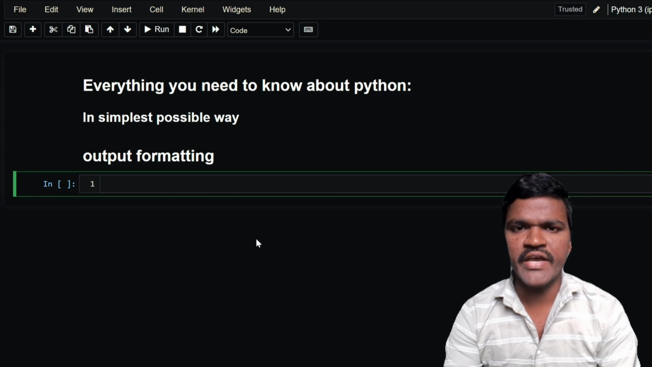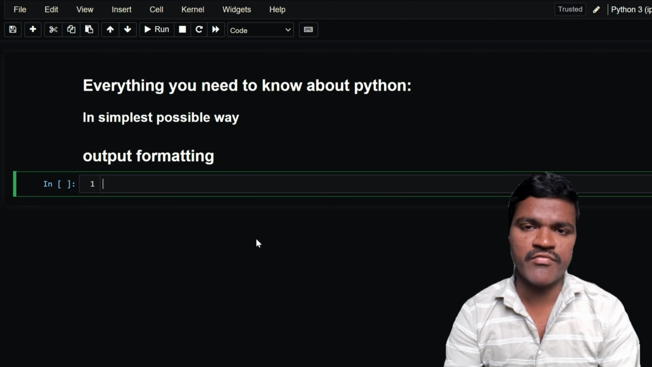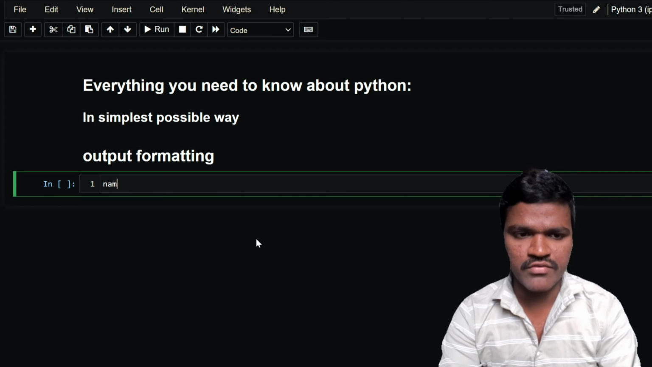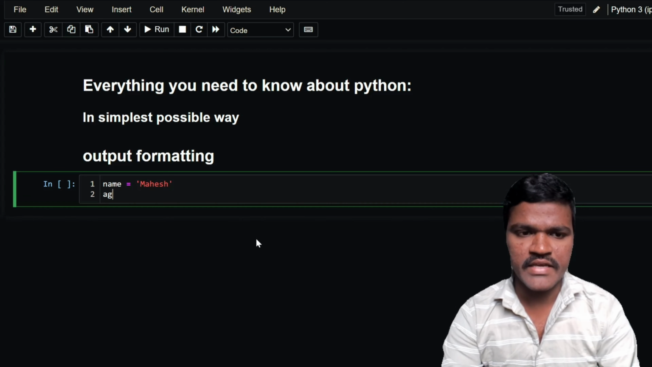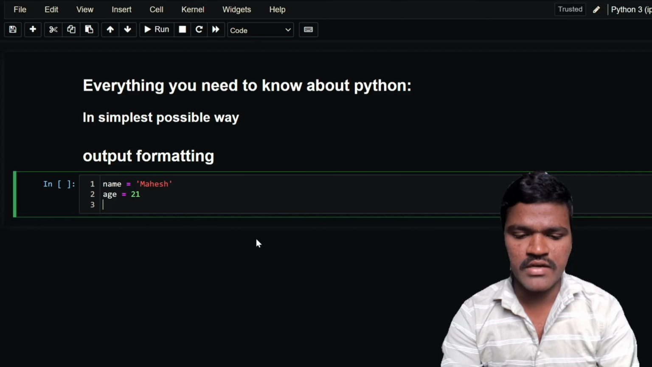In our previous video, we have seen how we can print some statement to the console. In this video, we will see some approaches for how we can actually print some meaningful statement to the console by formatting, also referred to as print formatting and output formatting. Let us take the same example that we took in our previous video, where name is Mahesh, age is 21, and location is India.